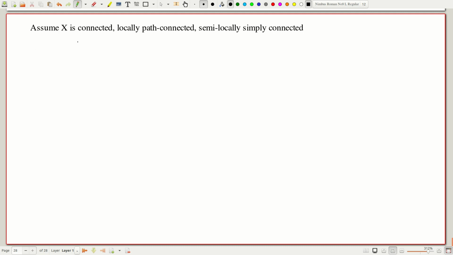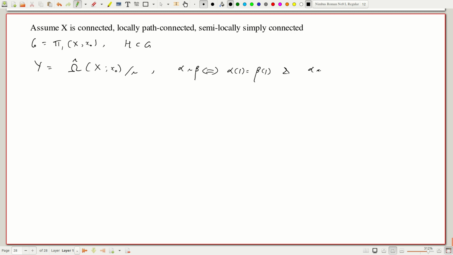We have constructed our cover. Recall that we have X connected, locally path connected, semi-locally simply connected, and let's say G equals pi 1 of X, X0, and H is a subgroup of G. Okay, so we constructed Y as omega hat, that is paths beginning at X0 and ending at X, by an equivalence relation, where alpha is equivalent to beta if and only if alpha 1 is beta 1, and alpha star beta bar, the class of this, is in H.